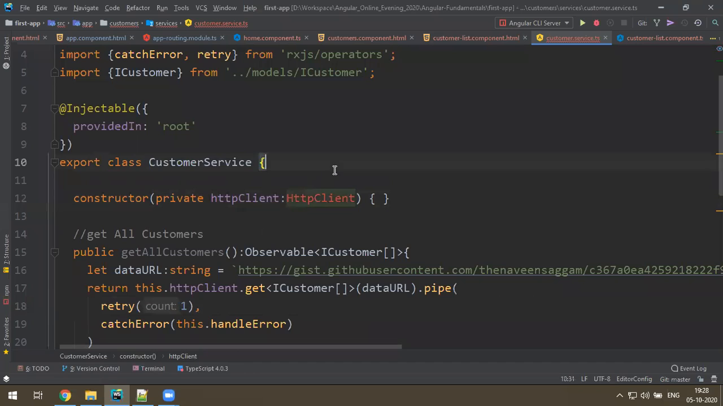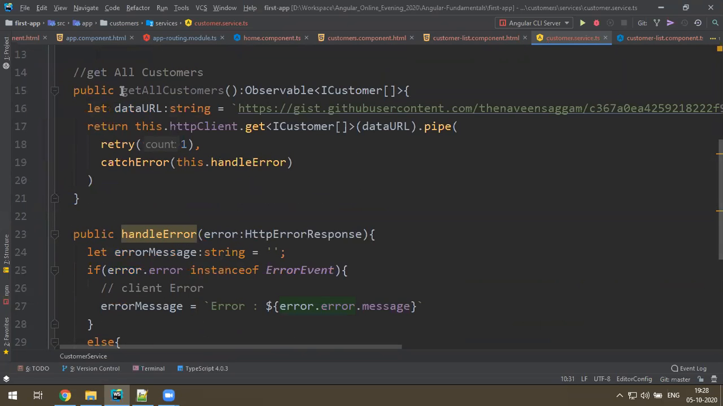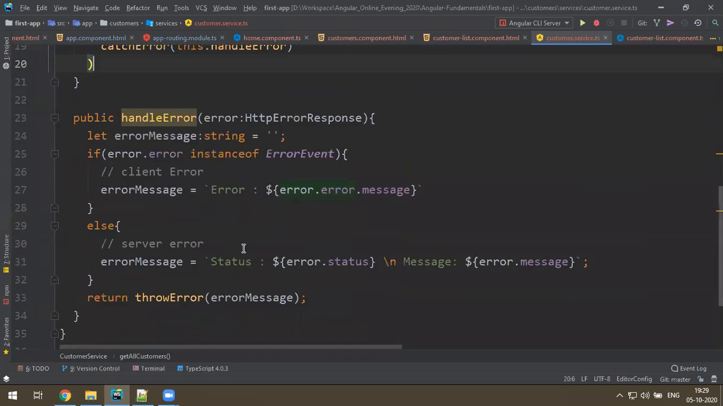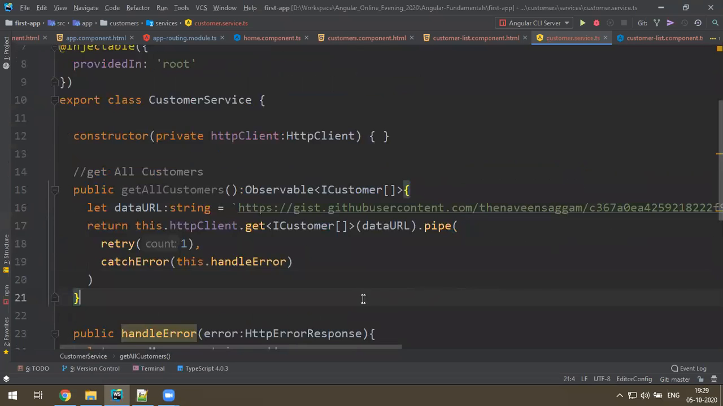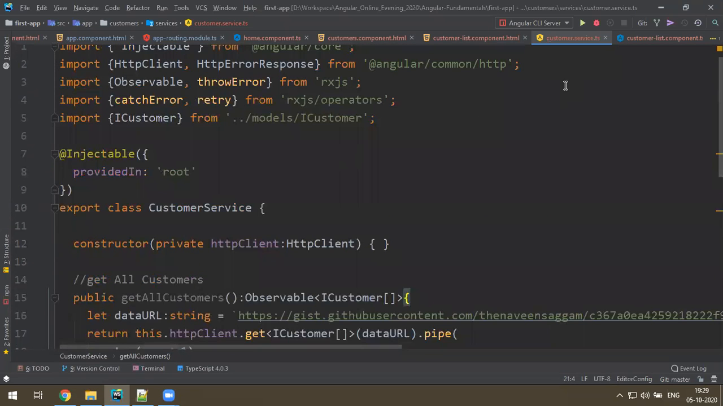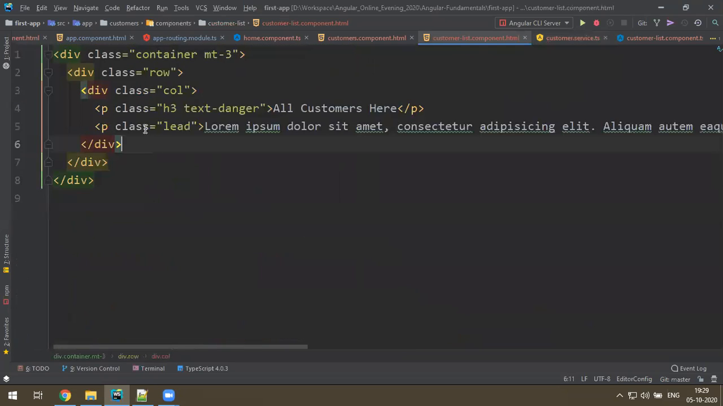So our service is ready. HTTP client you have to import. Yeah, everything is imported. So our service is ready with one method called getAllCustomers. We'll fetch data from the server. Same URL works. Fine. So service ready, model ready. Let's fetch data in the list component.